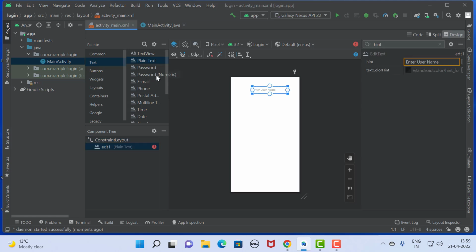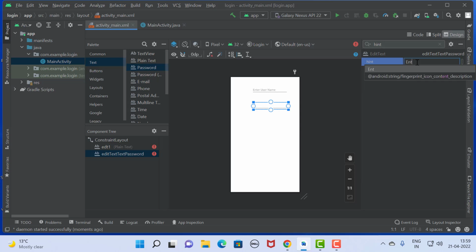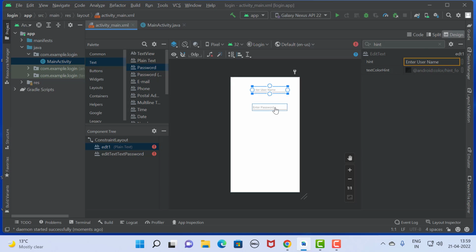Next we are going to use a password field. We already have a password field in the palette box. So just pick it from the palette box and also mention the hint property for the password. Here, "Enter password". So this is your username and password field.